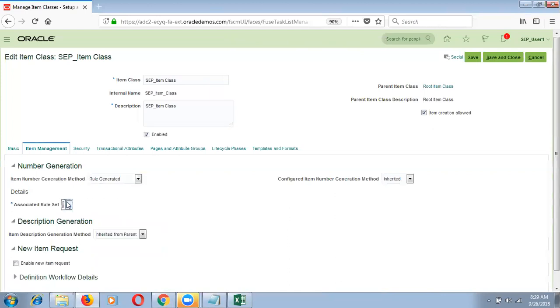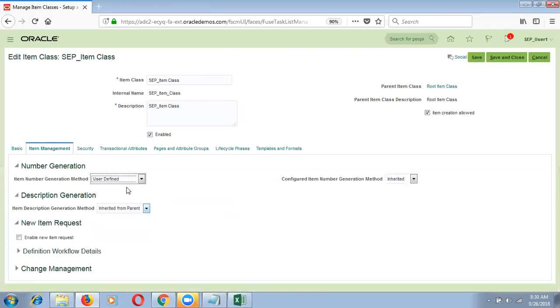Or else rule generated. Rule generated is nothing but we have a concept of rule sets. By defining rule sets, we can generate the item sequence differently. That's the concept of rule generated. At this moment, I'm going with user defined, meaning manually I'm going to create the item number.